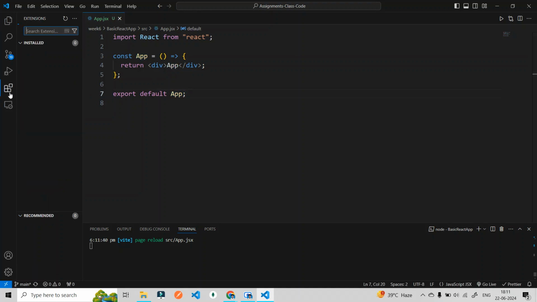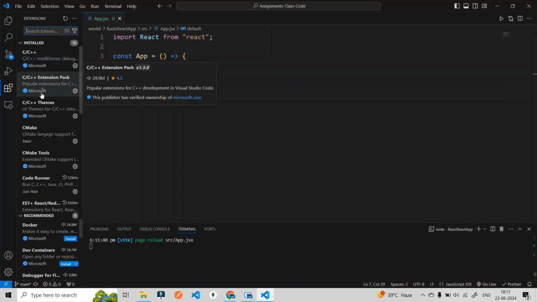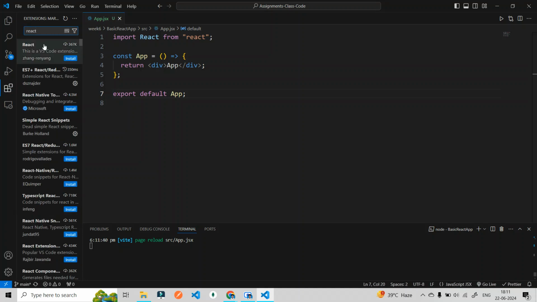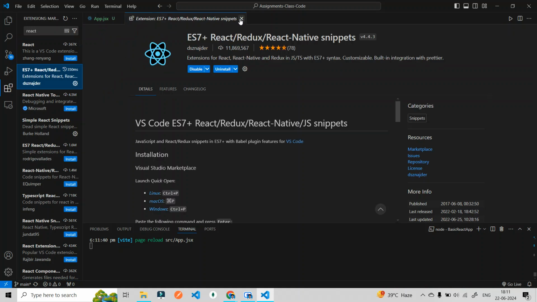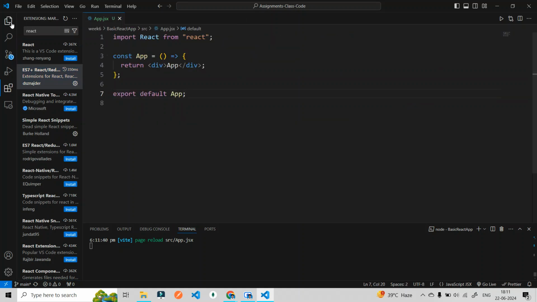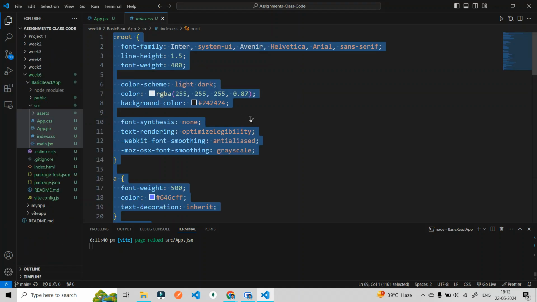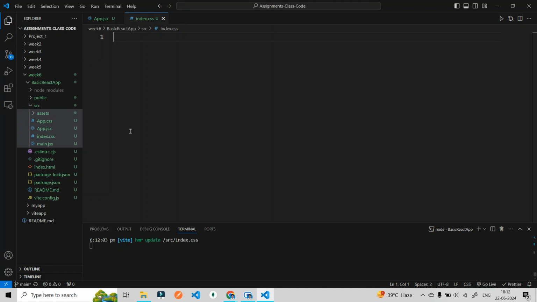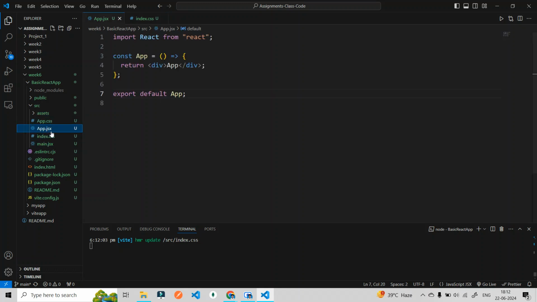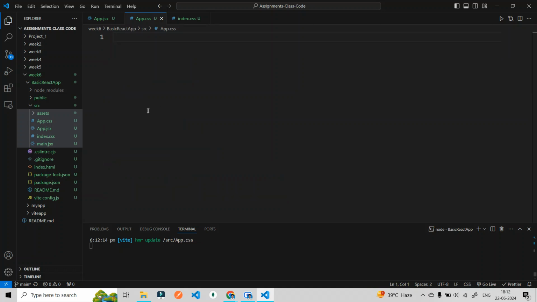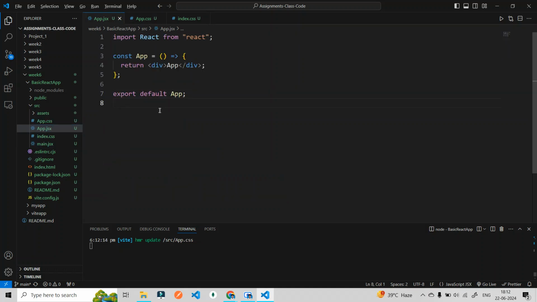How am I getting all these suggestions? You have to install the React ES7 plus extension, that will help you to give all the suggestions. Then remove the CSS part. You don't want any of it. That CSS was for the page you were seeing earlier. Okay, now we can go back and check. Yeah, the app is coming now.